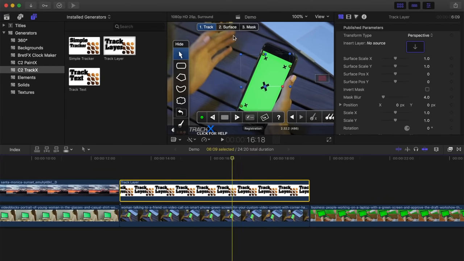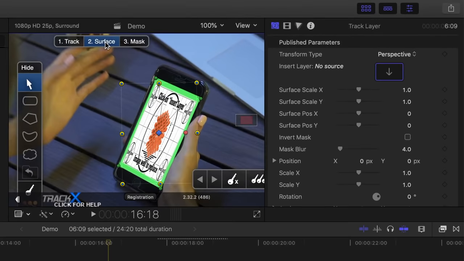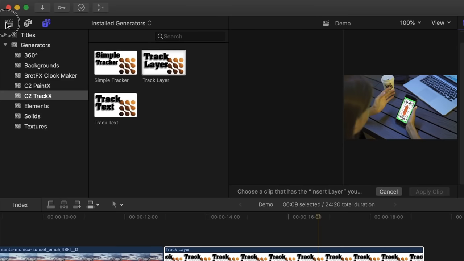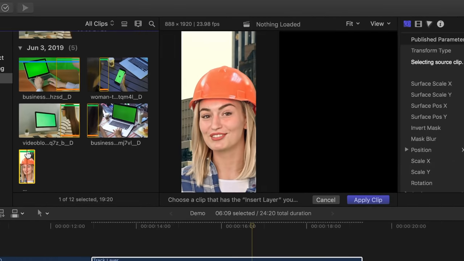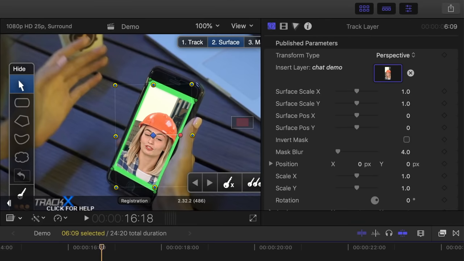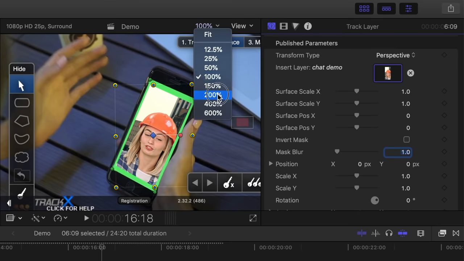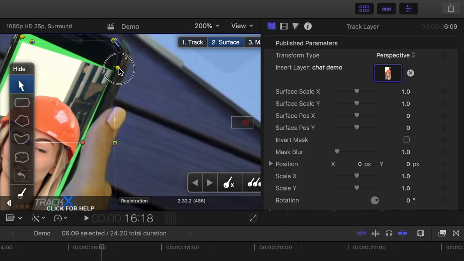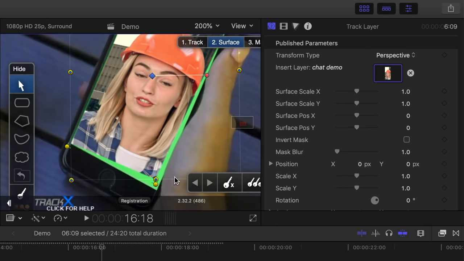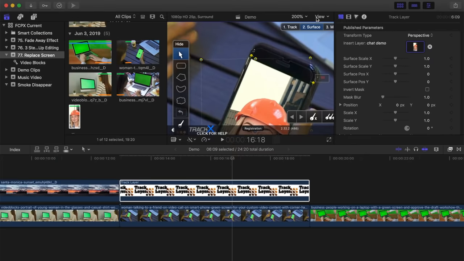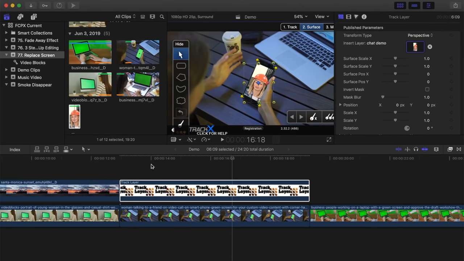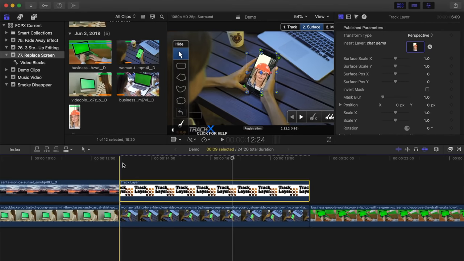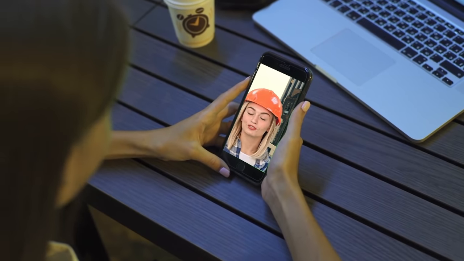Once the tracking's done, move to step 2, surface. Click on the surface source clip box in the inspector, choose the clip you want to place inside your tracked area, and click apply clip. Next, set the mask blur to about 1, zoom in on your viewer, and click and drag the corner control points to resize your clip to fit your screen. This achieves the same thing we did in our last clip, except this time, much quicker and easier.